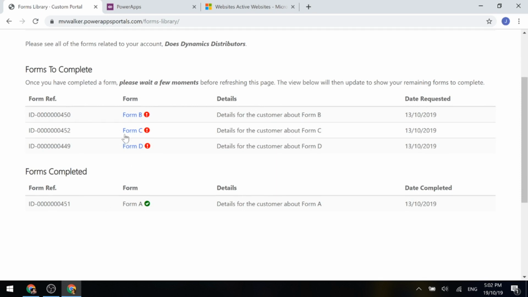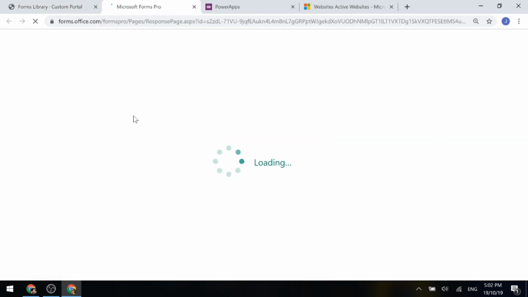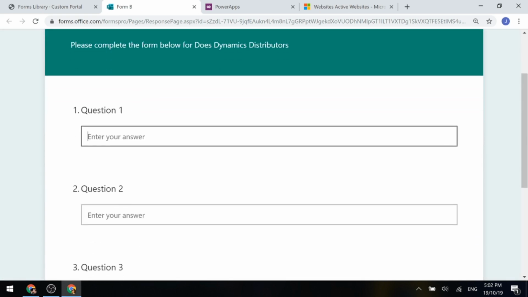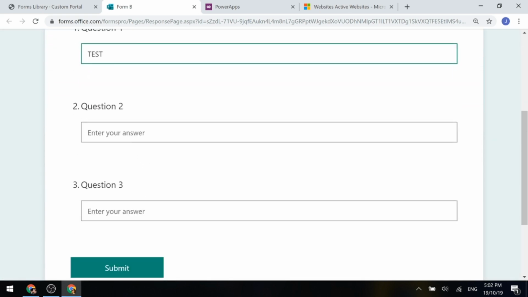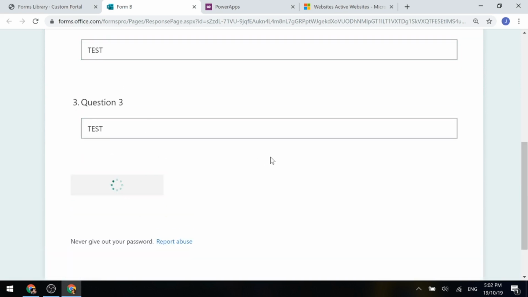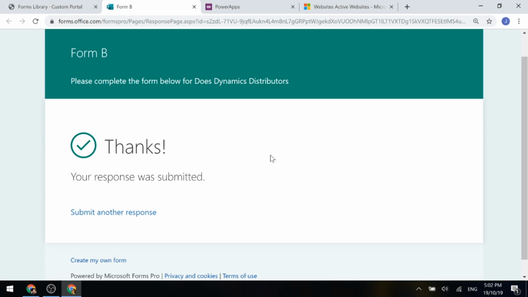So first of all, if I click on the link to one of the forms, it opens up into a unique link for Doe's Dynamics Distributors, and we have a form, very original. We've got a few questions. We're just going to fill those out and submit them. So this is just to show you how we've got a link to a form. We click on the link to the form, and then when that form response is received, what are we actually then going to do with it?